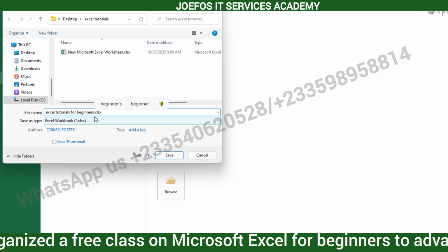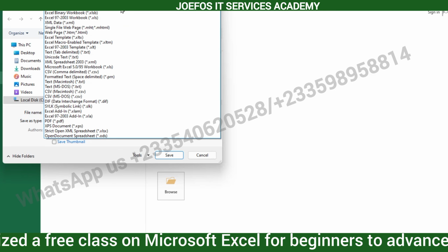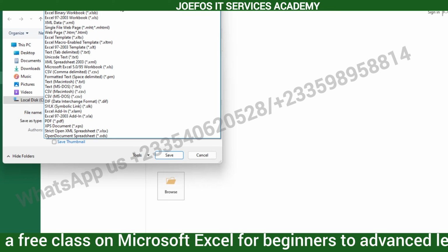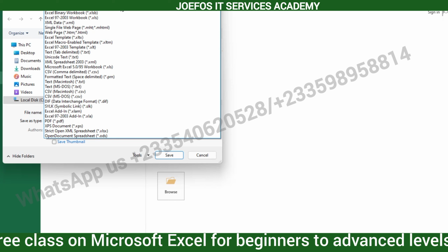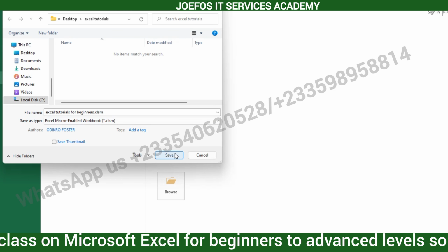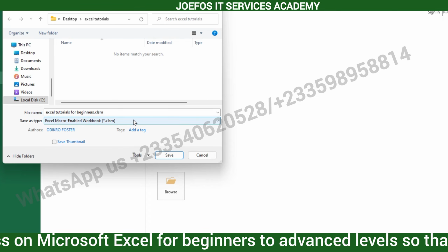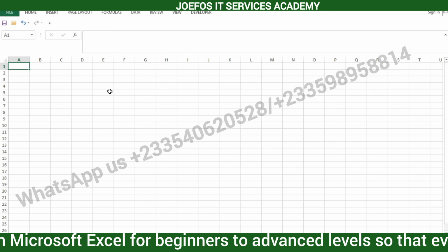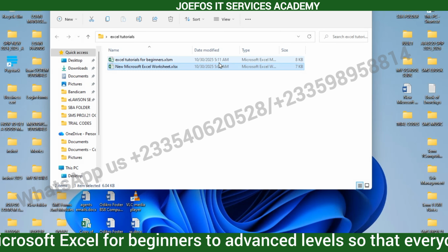So let's come to this type here, save as type. Let's click on the drop down here and select Excel macro enabled workbook. Please, if you didn't select this one, you cannot do calculations inside. You cannot automate calculations inside the Microsoft Excel workbook. So always make sure that you select Microsoft Excel macro enabled workbook. So let's click on save. Good. When we click on save, let's come to the close button here to close this particular window.